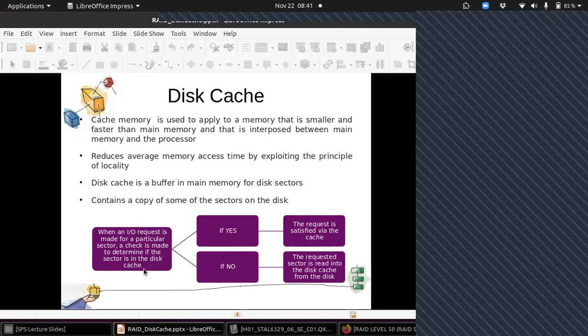So if the sector is in the disk cache, simple, the request is satisfied via the cache, and you need not access disk, because disk access is a time consuming operation. But if it is not there, first you need to request that sector, read it into the disk cache, and then you can use it. So this is the basic idea of disk cache.